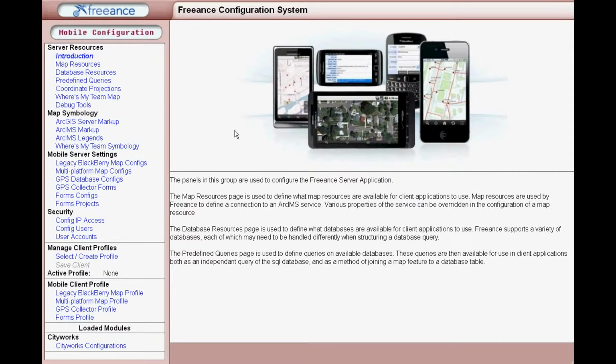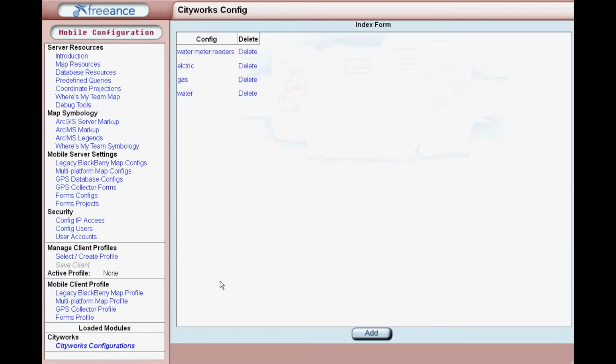This is a tutorial for Freeance Mobile for Cityworks, release 5.2.16, November 2013. This is going to review how to set up the function for tagging records, service requests, work orders, and inspections in Cityworks that are handled by Freeance Mobile, edited or created.